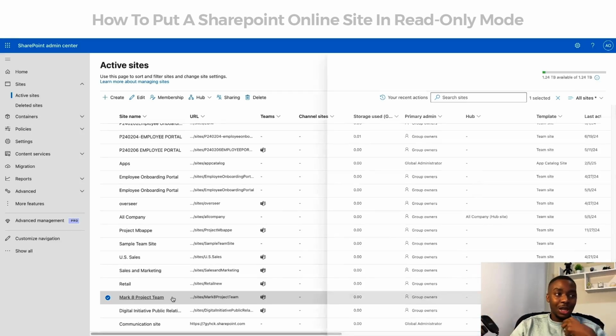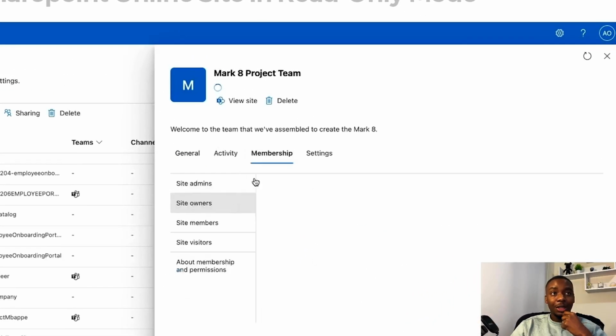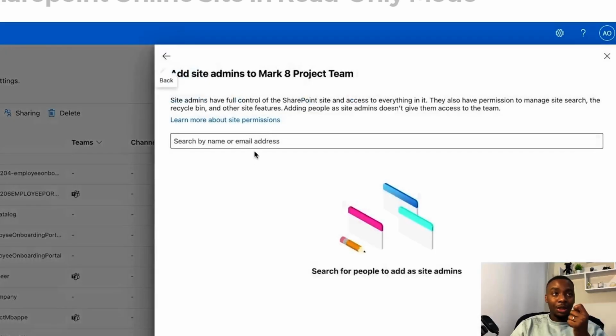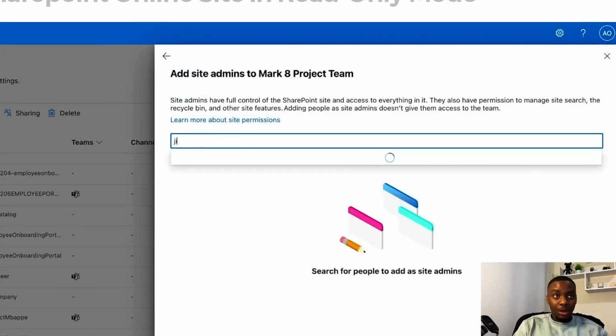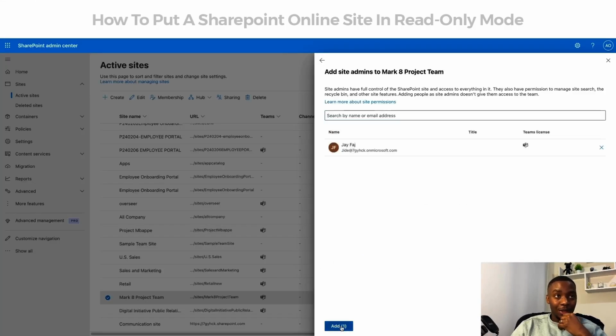So this is the site. I'm going to click that and I'm going to add myself as a site admin. Currently I'm not a site admin, as you can see. So I'm going to search for my name, and then add myself in as a site admin.